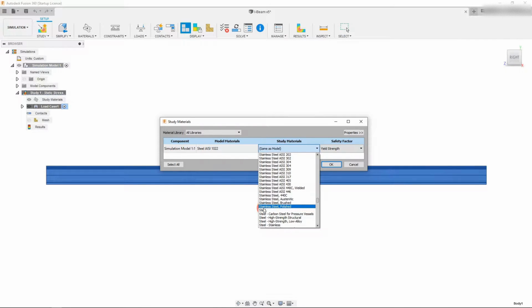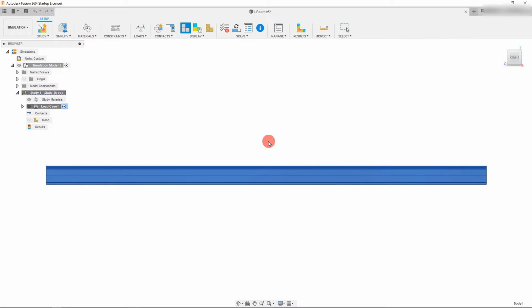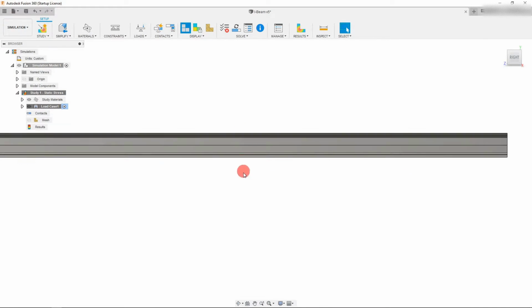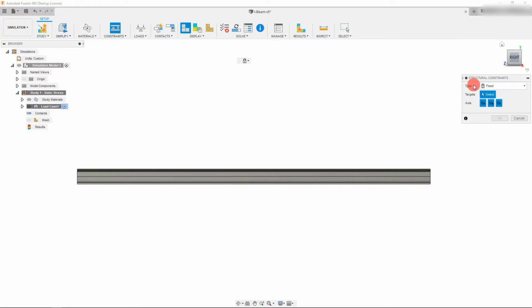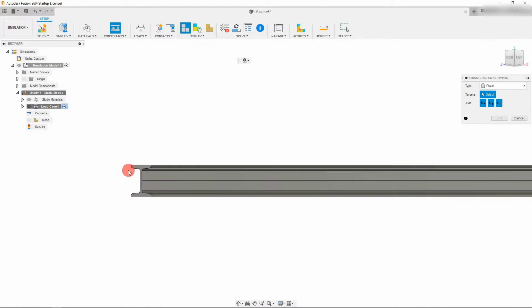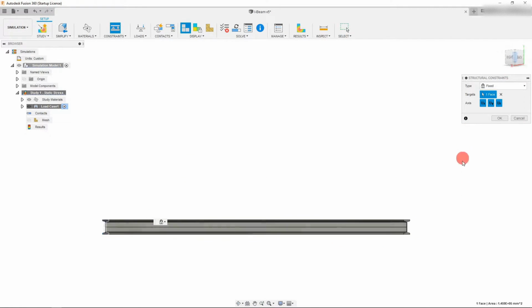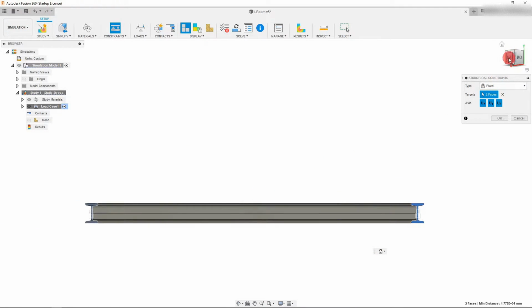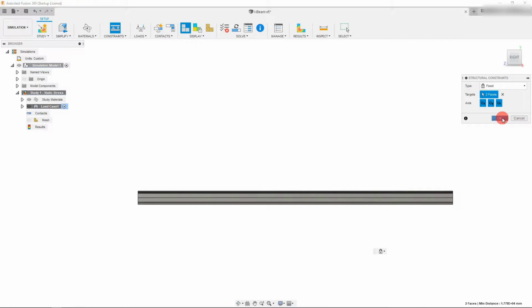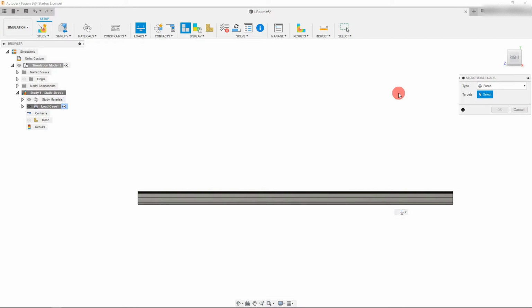And under steel, I'm going to select this generic steel material, and I'm going to hit OK. With that selected, the next thing I want to do is come to constraints, structural constraints, and with my fixed type selected, I'm going to select this face right here, and I'm going to select the same face on the other side, and these are the faces that are going to remain fixed in my simulation, and I'm going to hit OK.